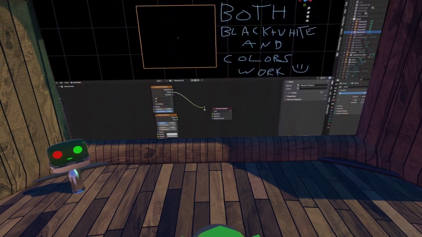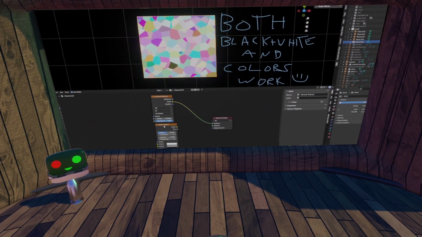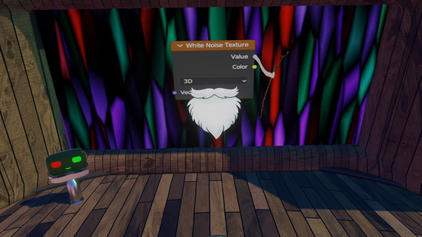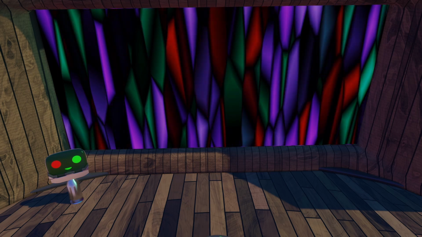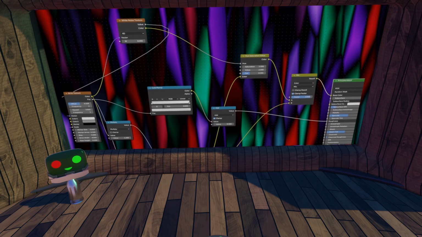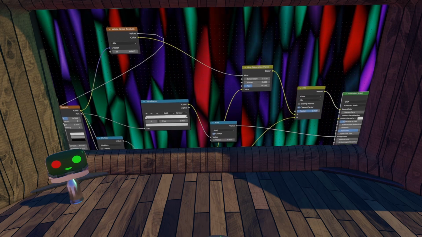You can do this on any material with a node output like this, with the different colors, like the brick texture, the Voronoi texture and some other ones. You just take the output of that and plug it into a white noise texture. Set that to 4D and use the value to affect the texture. I usually plug it into the W value.